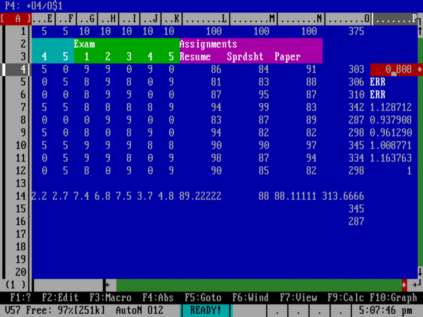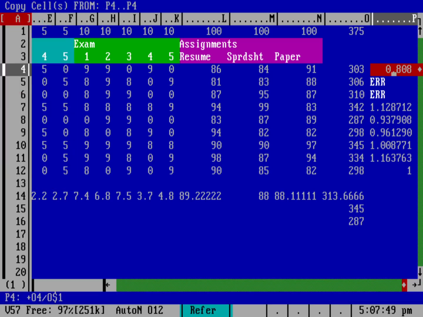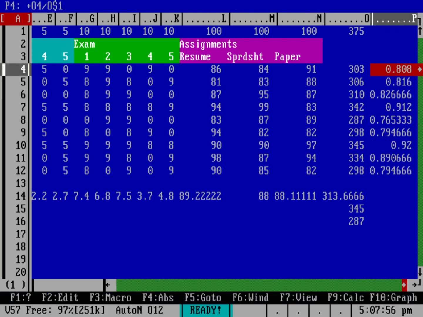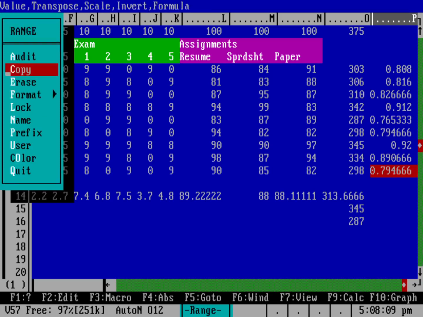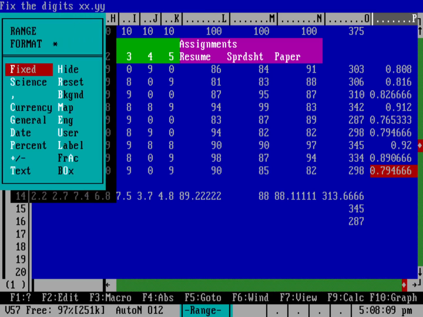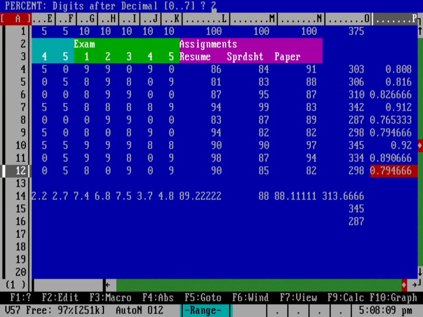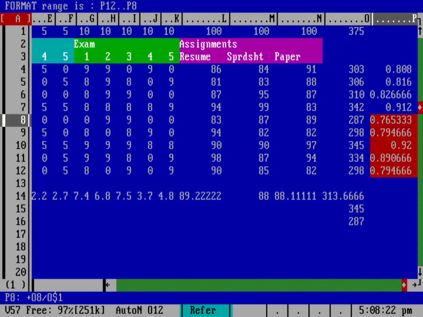So this calculation doesn't change, but if I copy that from P4 all the way to P5 dot dot P12, you can see that now it's always locking in that dividing value as O1. Let's change the format here so it looks like a percentage. I'm going to do a slash, and then across a range, I'm going to change the format. I'm going to make that a percentage value. We'll do 2 digits after the decimal point, and then that range is going to be this range right here.